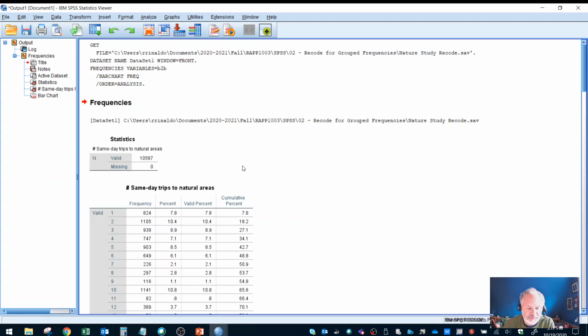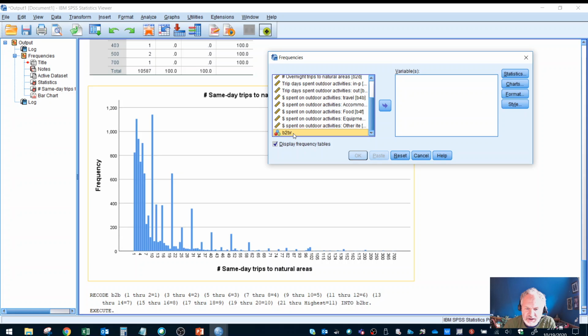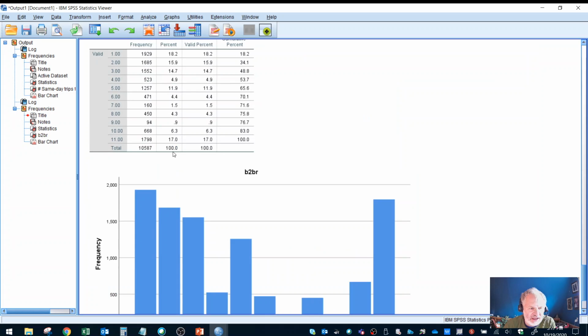Now, if I do my descriptive stats frequencies, I won't be doing it on B2B, I'll do it on B2BR. And I'll run it. And it looks good. So 83% are 20 or lower. And here's my nice chart. This looks a lot better, but the only problem I have is I haven't given value labels. So what does a 1 mean? Well, a 1 means I've grouped together those that have taken 1 or 2 same-day trips to a natural area.